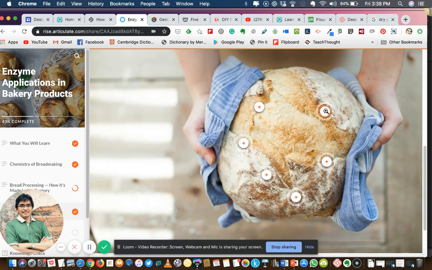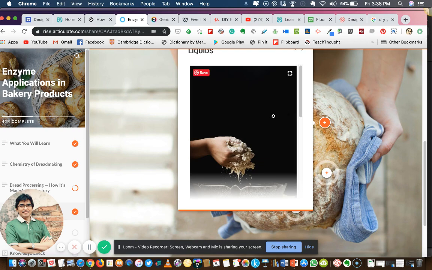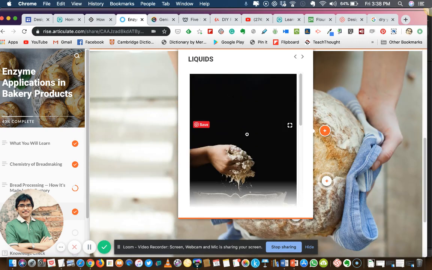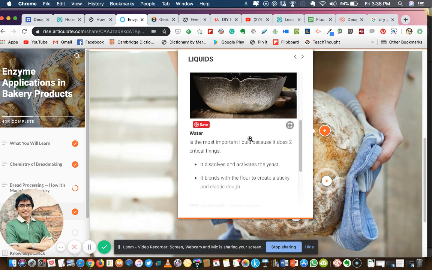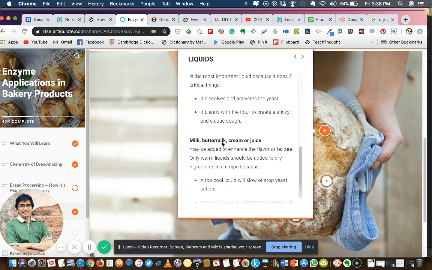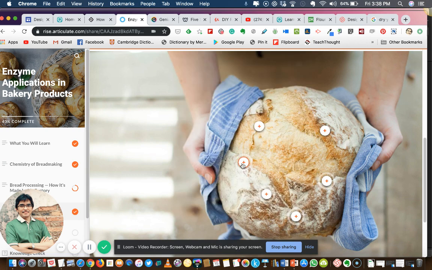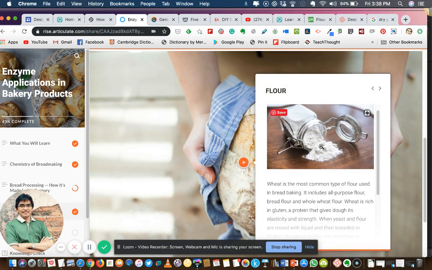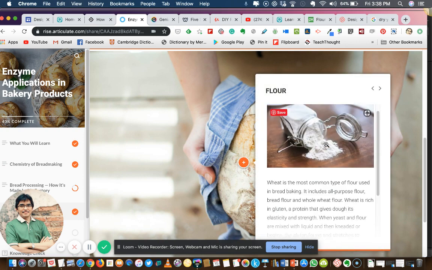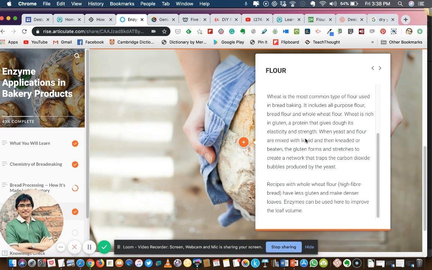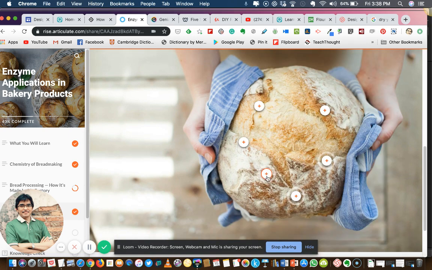And the same thing here. There's information about the liquid that we add into the bread, in the form of water or milk, buttermilk, cream, and so on, and the function of it. So we have this information presented very briefly. The flour. So we have a picture of flour and then the description about the flour. And the same thing here.